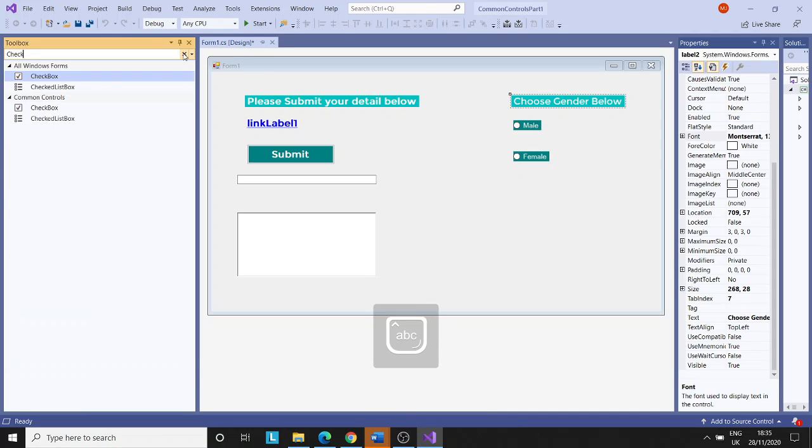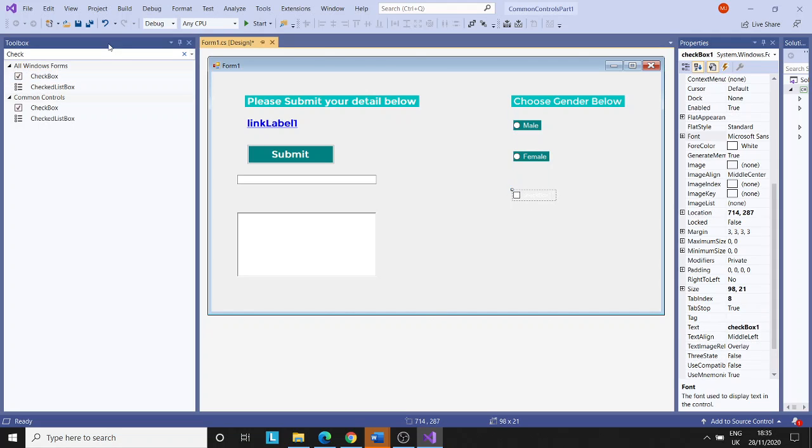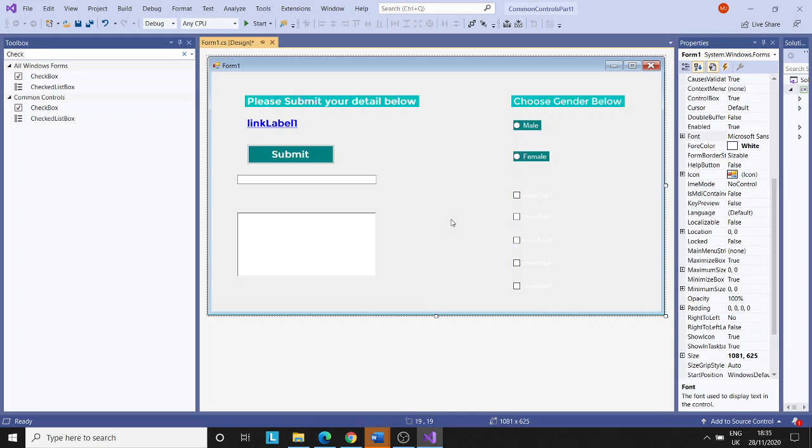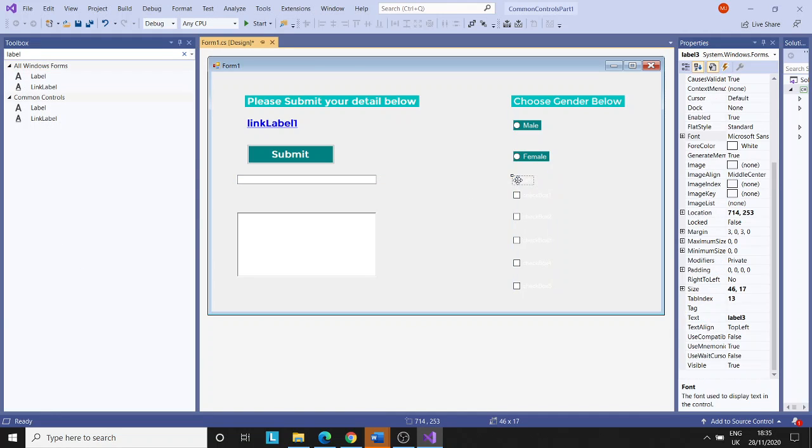A very interesting control called checkbox. All right, drag, drop, get hold of it, drag it, drop. How many checkboxes do we need? Let's maybe use 4 of them, or even 5. Let's use 5 because these are quite different from radio buttons. Then let me use a label again to describe to the user what they are for. All right, so what are checkboxes?